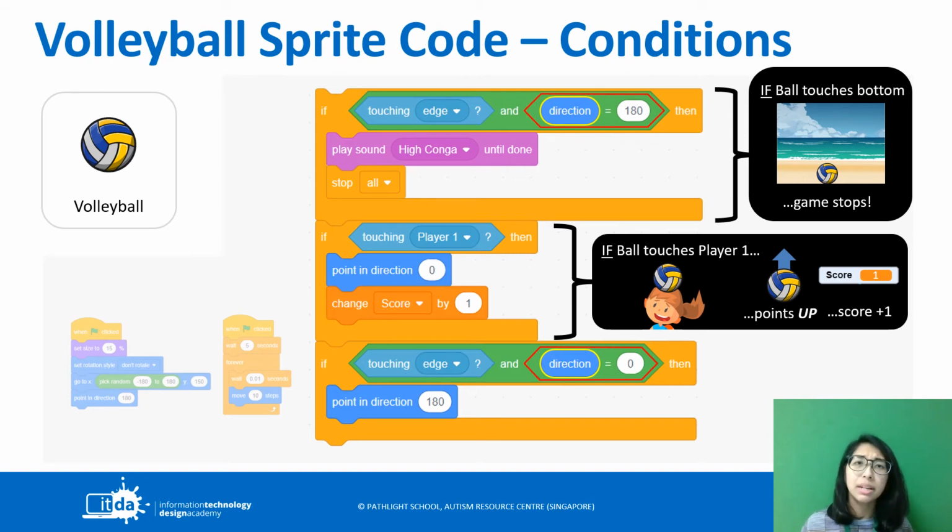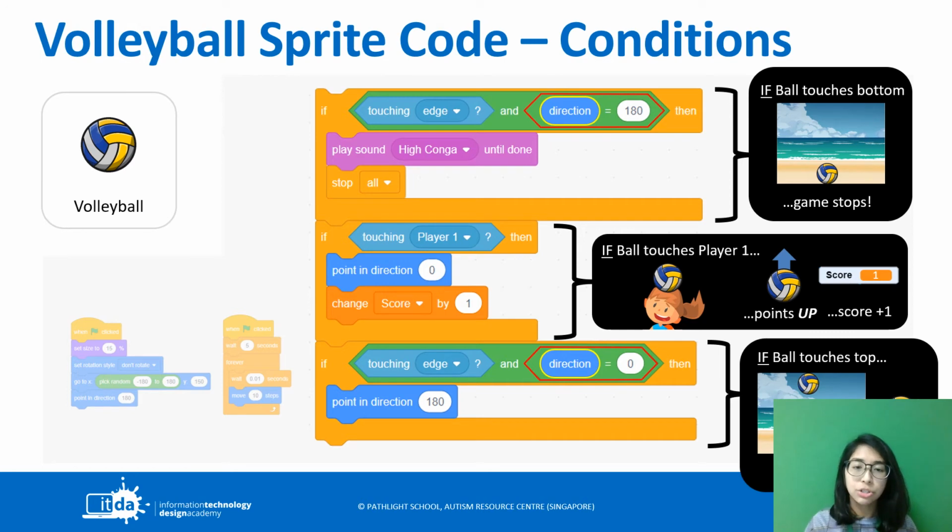Lastly, what happens if player 1 hits the ball and the ball touches the ceiling? What's going to happen? The ball has to fall down, right? So this is the next code. If touching edge and direction equals 0, point in direction 180. So this means if the ball touches the top, the ceiling, it's going to change its direction down. It's going to point and fall down instead. Okay, so these are the 3 must-have conditions in your game for it to work. Okay, this will make the ball bounce up and down.